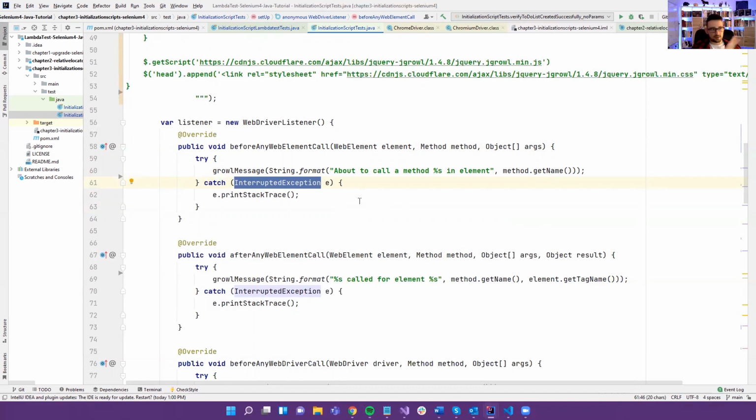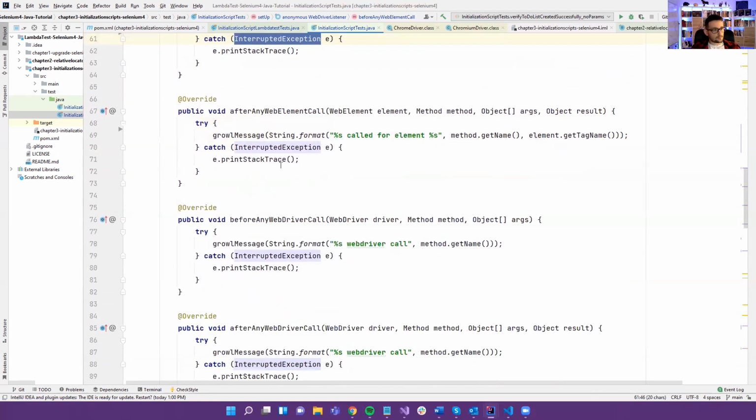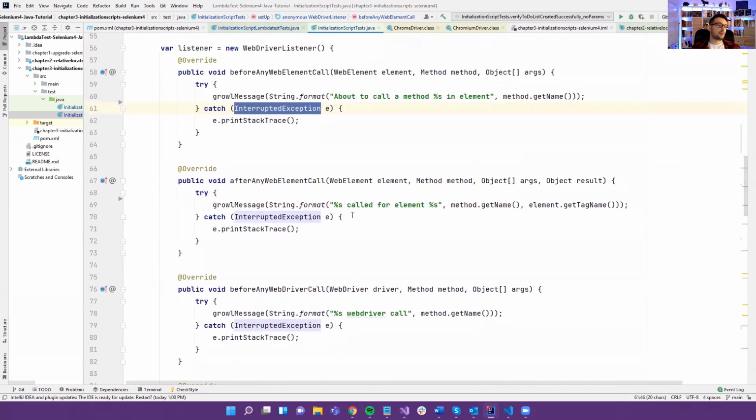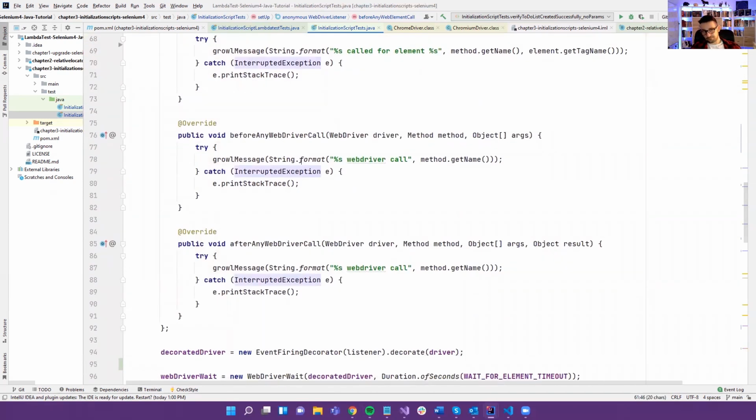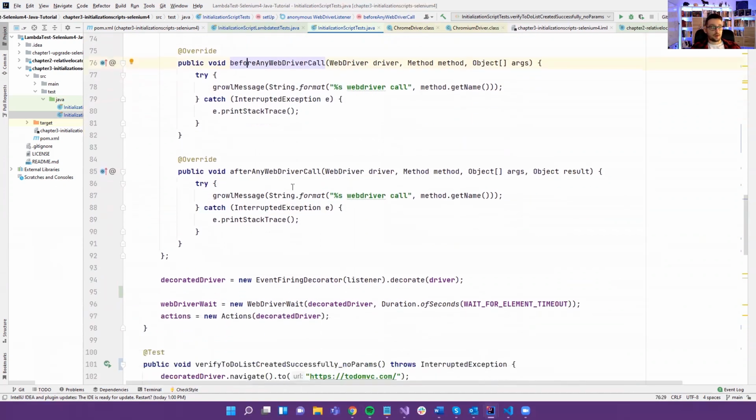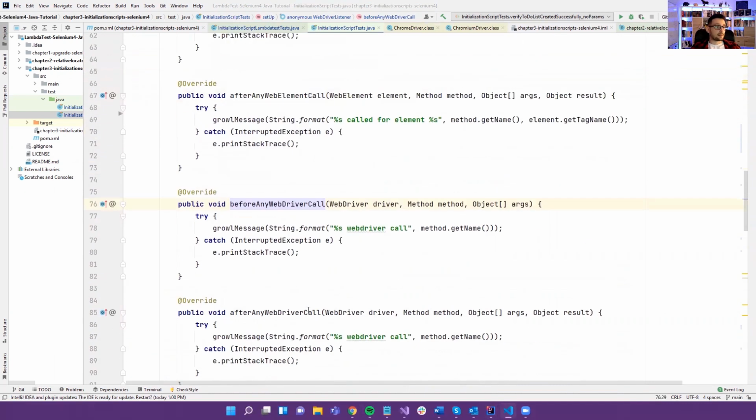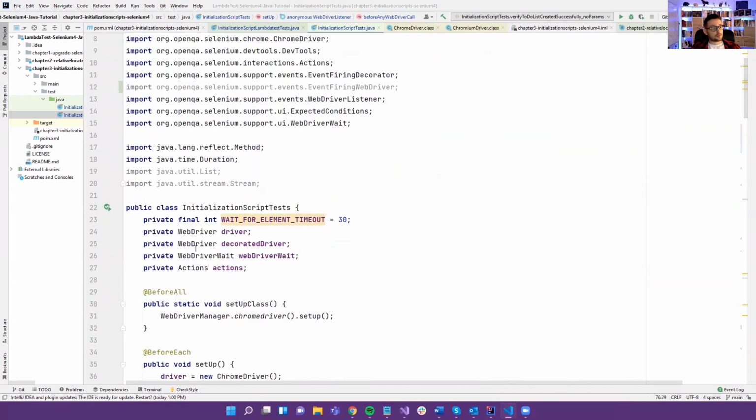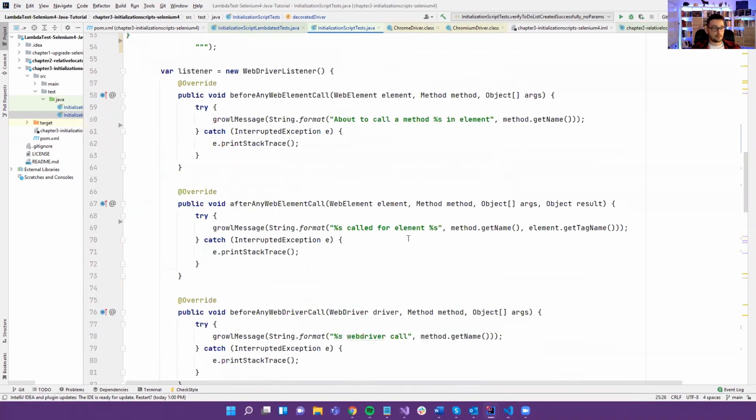But if you remove the pause, then you don't need this try catch, and the code will be much simpler. And I did the same for after and before, and we have a similar, more generic method for before any WebDriver call and after any WebDriver call. Now, I have added a new private variable here called WebDriver decorated driver. This is basically the decorated version. Basically, we added these actions on top of the driver that we created previously.